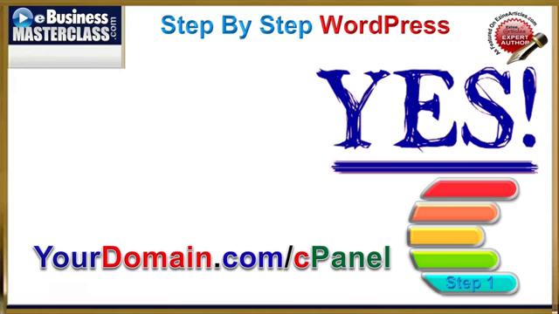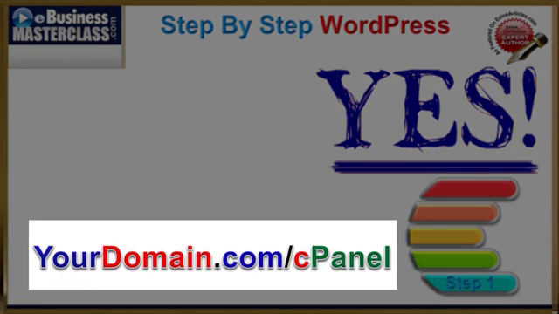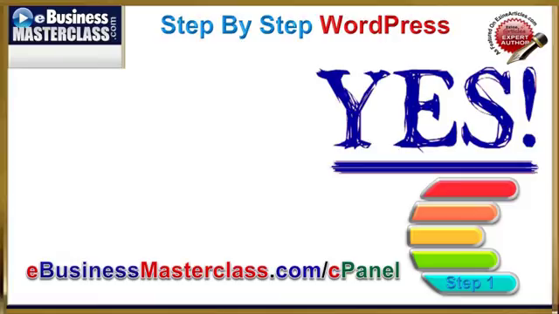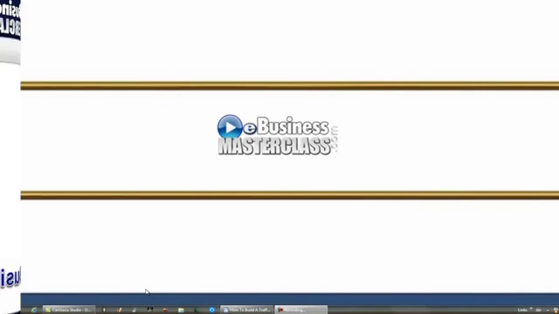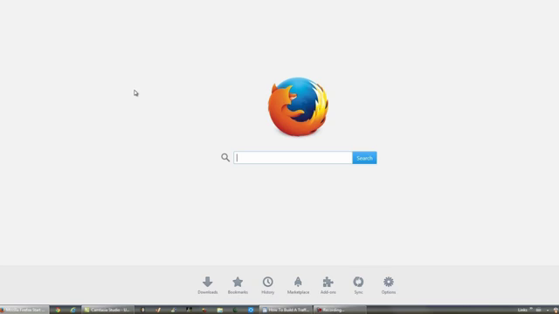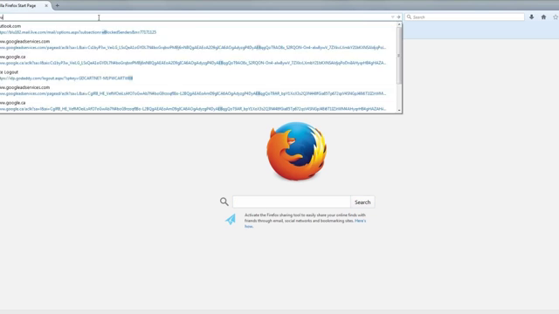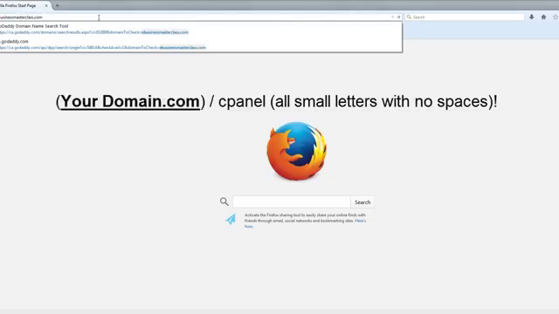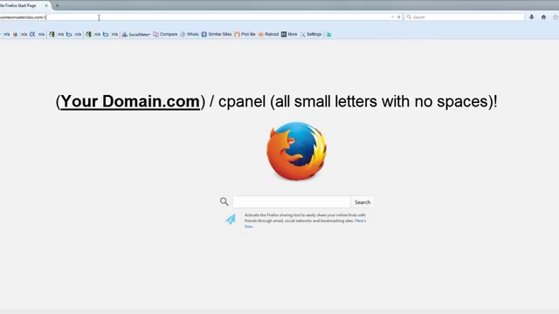So in order to install WordPress into a hosting account, you need to open up a web browser and type in yourdomain.com/cpanel. In my particular case, it's going to be eBusinessMasterclass.com/cpanel. And make sure there are no spaces and all the letters are small cap. So from our computer, let's open up Firefox and type in eBusinessMasterclass.com/cpanel.